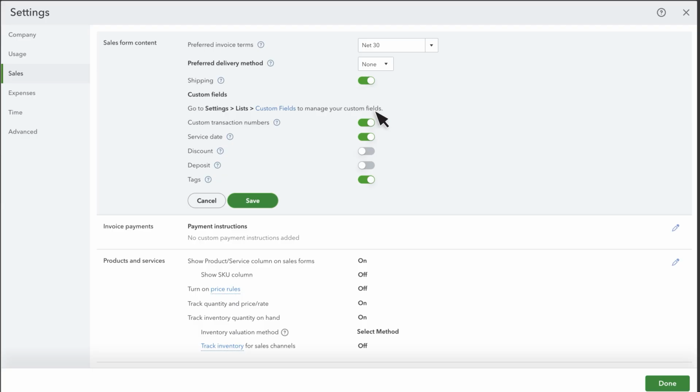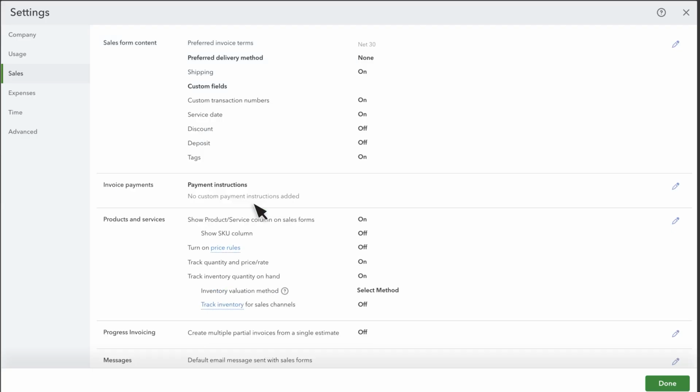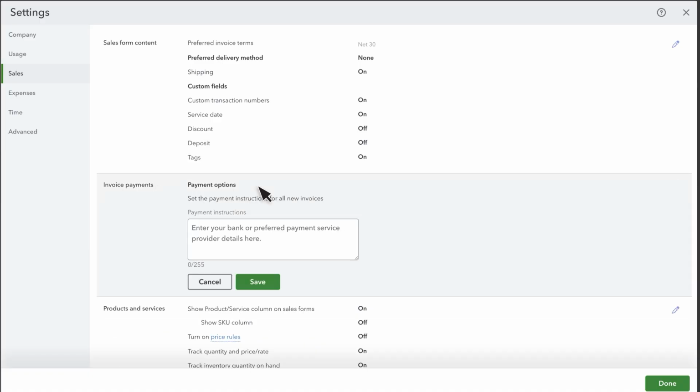We have covered customizing your sales forms in detail in a separate video, so you know how they look when your customers get them. You can find it at the end of this video. If you want to set specific payment instructions for all new invoices, you can do that under Invoice Payments. These instructions will appear on every invoice that you create and will save you time.